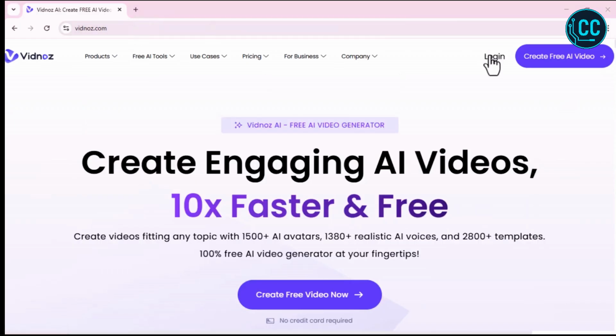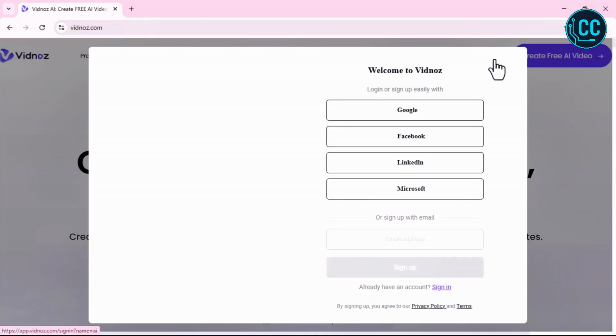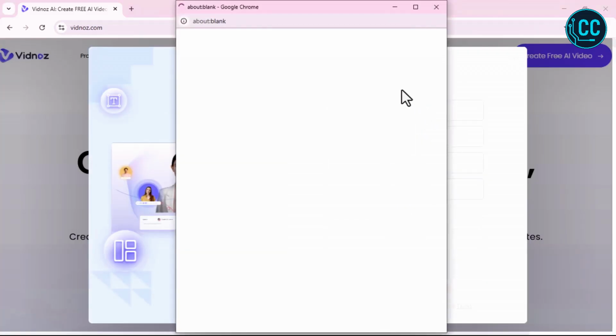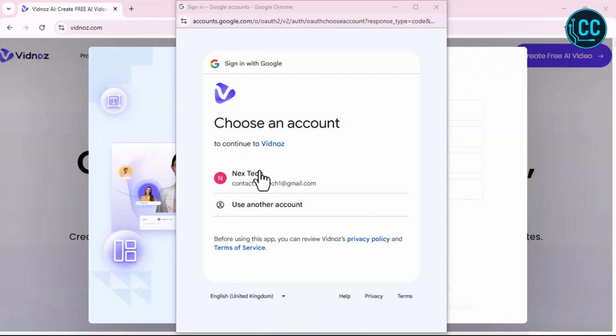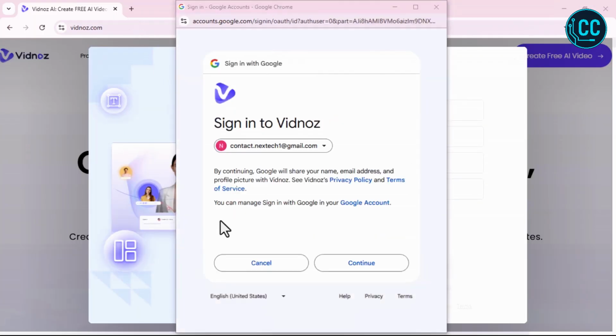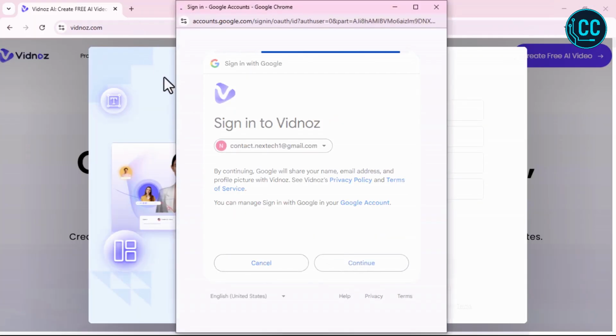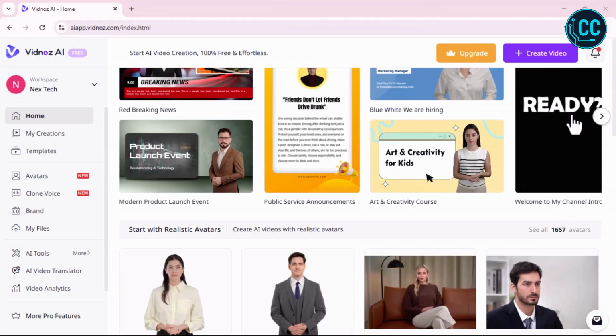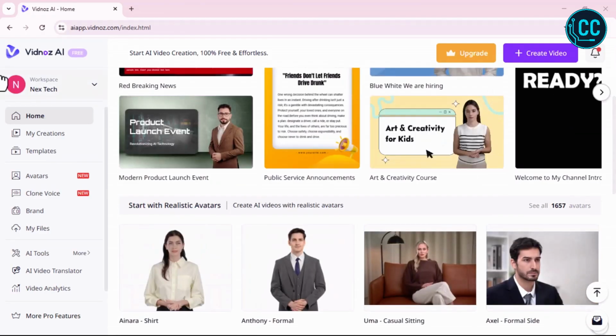So, the platform I'm going to share with you today is called Vidnoz. When you click on the link, a page like this will open. First, you need to create an account by clicking on the sign up button. You will see options like Google, Microsoft, LinkedIn. I will sign up using my Google account. Click here and select your account.